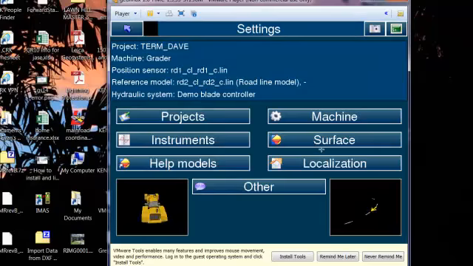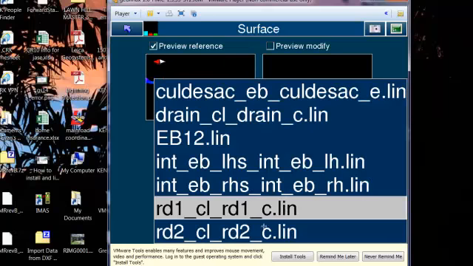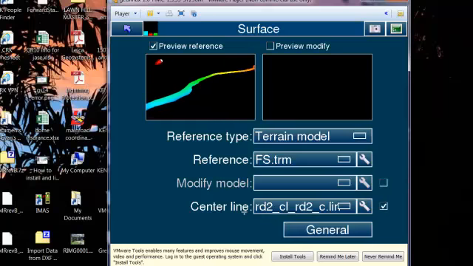I'm just going to go into Settings, Surface. I'm going to turn Preview Reference on. I'm going to check that I can see the models that I just imported with the term Dave project. See here, if I select Terrain Model, select Finish Surface, I can see here that I've actually got my model here and that it is imported. I can also select that I want to use a reference centerline, which at this stage I'll use Road 2's centerline. Okay, so that's now set.